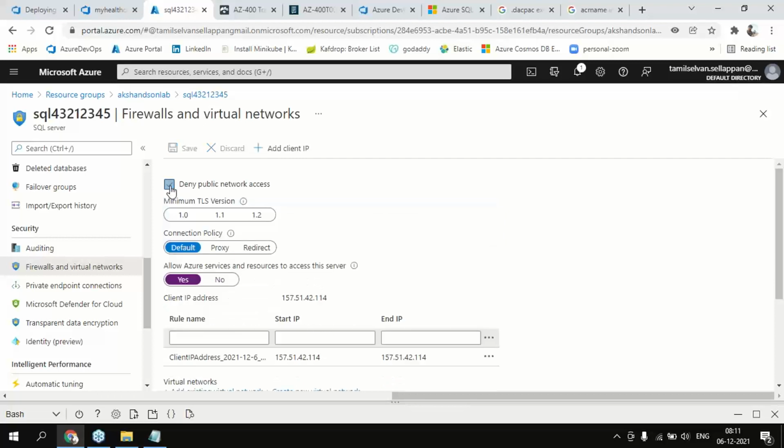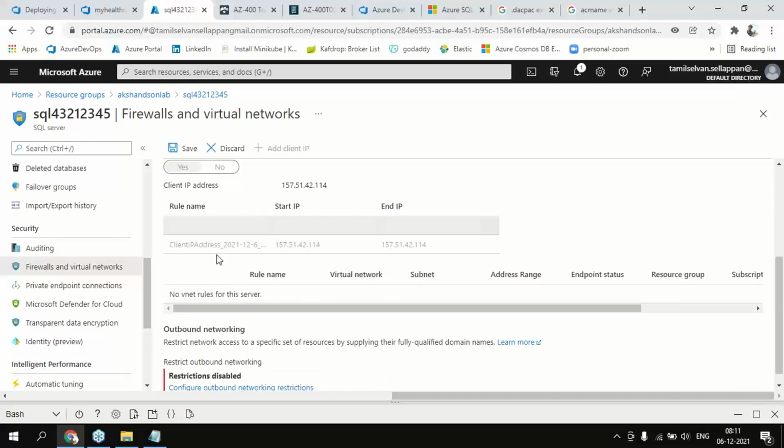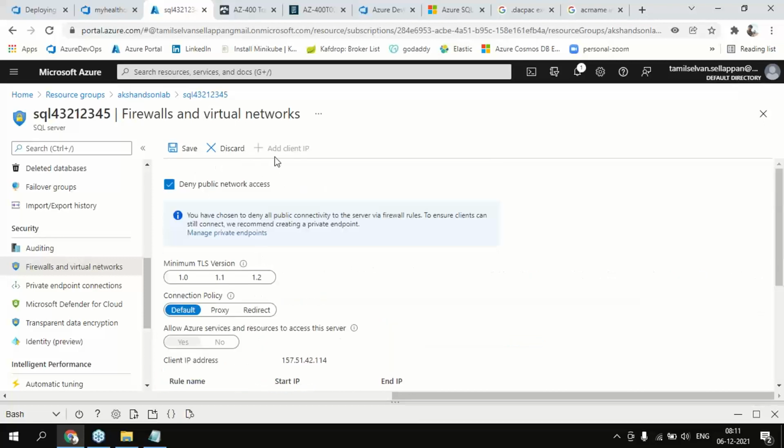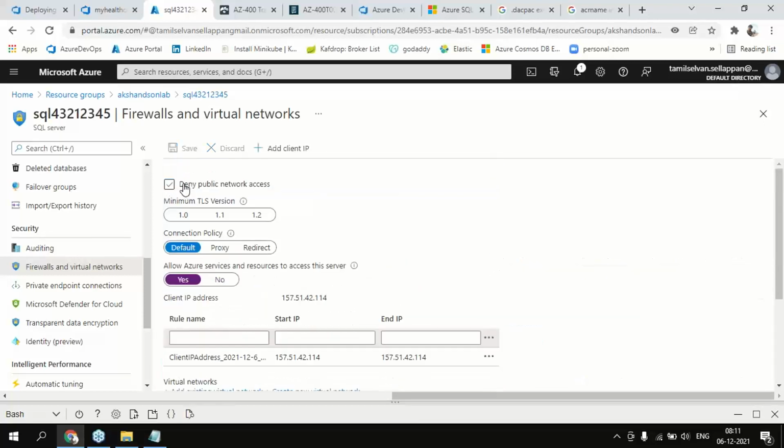Currently I'm just leaving the deny public network access as it is because we are not doing anything with it. So you understood, Mebrat, why we are choosing add client IP, and what the use of deny public network access is. Because this is my IP and I am whitelisted here, so that I can access the SQL server even outside of the virtual network.